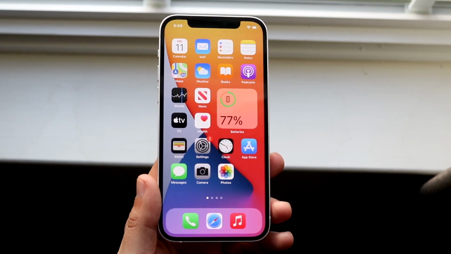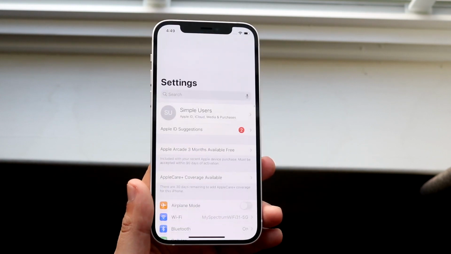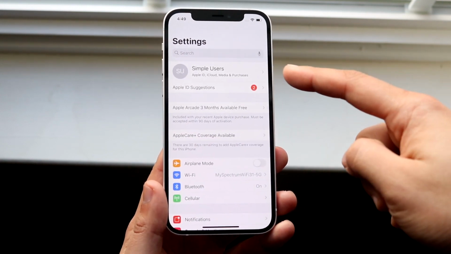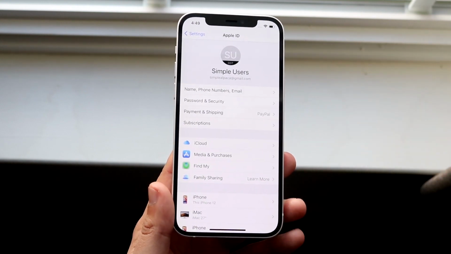So what you want to do first is make your way over to the Settings app. You want to come into a panel that'll basically look like this. At this point, locate the very top where it says your name, and all you want to do is click on it just like this. You'll come into this little panel.